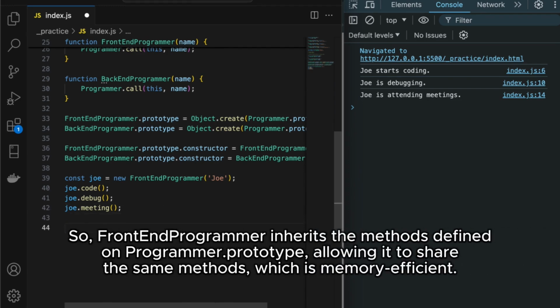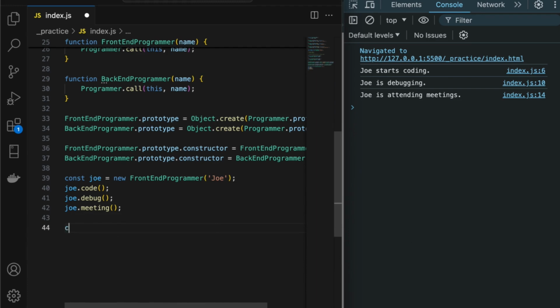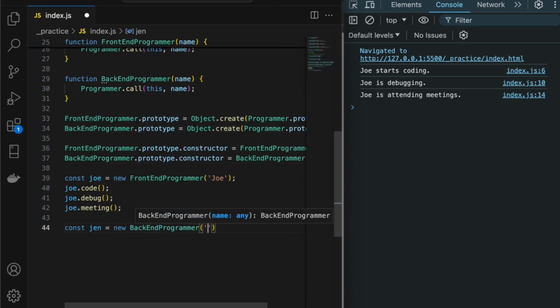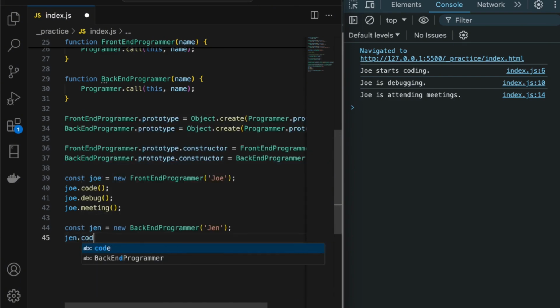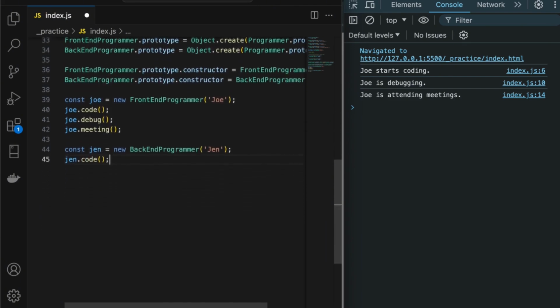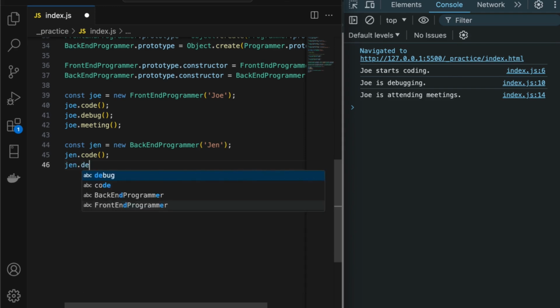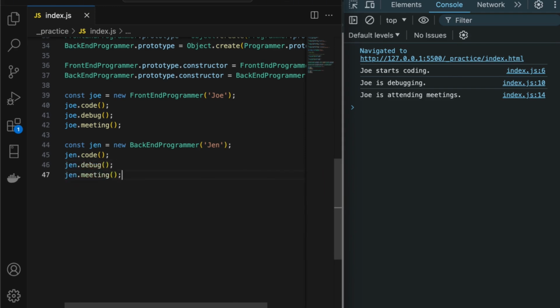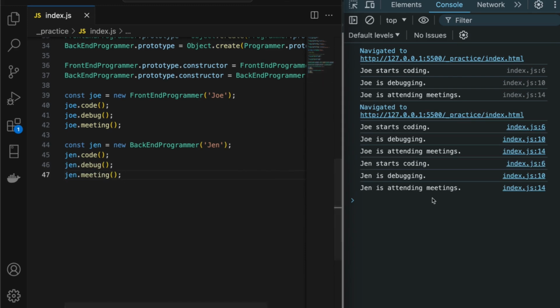Now let's create an instance of the backend programmer. So I can say const, and I'll say gen, new backend programmer, gen. So we'll call the same methods, gen.code, move this up, gen.debug, and gen.meeting. And here we see the expected console log statements.